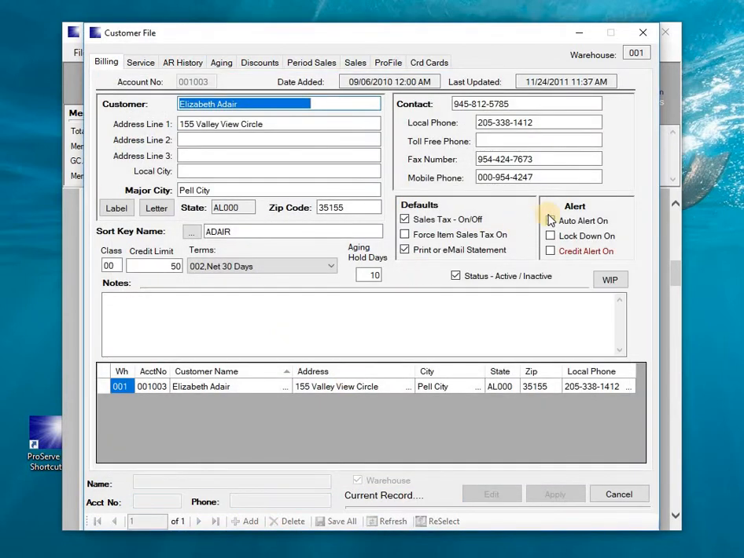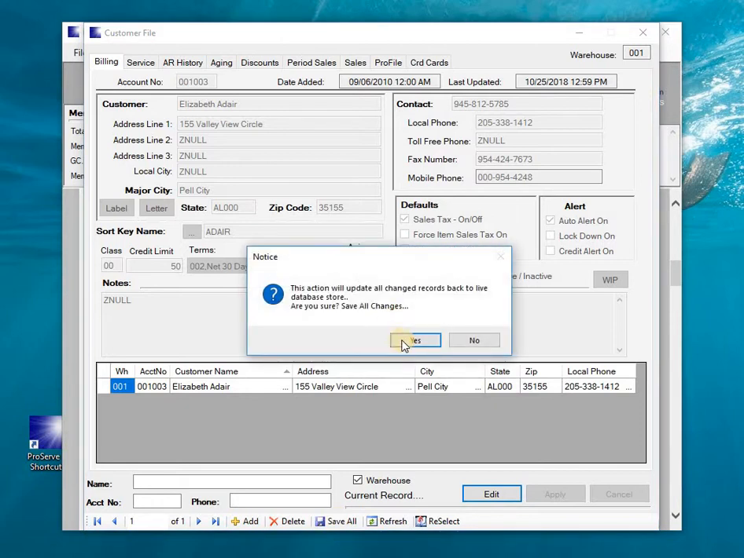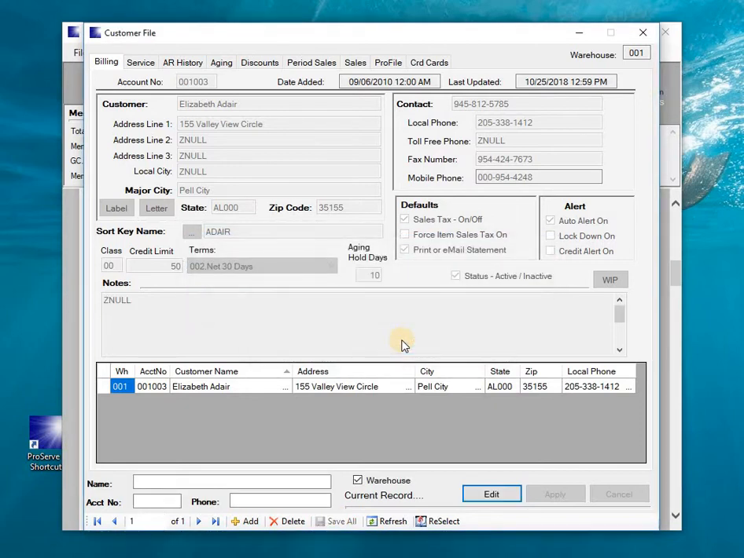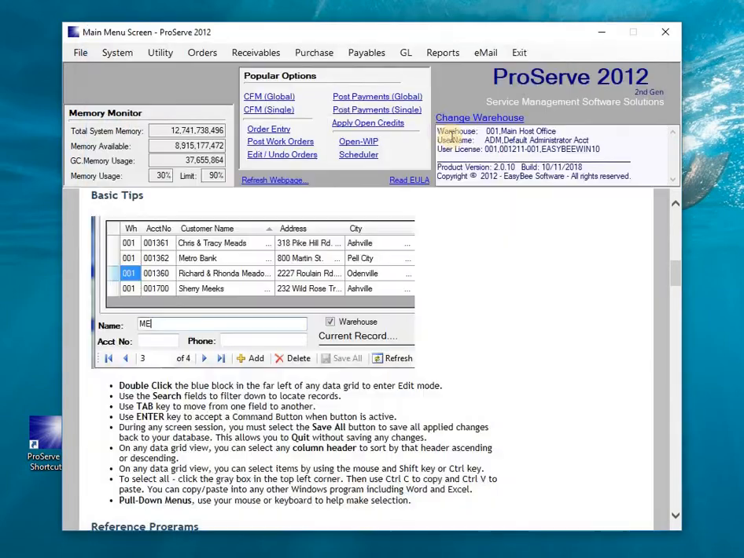I'm only editing this one customer. Okay, so once I apply, there's really no other customers I can edit. If I'm done, I save all, and then it just comes back. Once I'm done, I would reselect, and then it comes back and allows me to enter another customer. And if I'm done, I just quit.